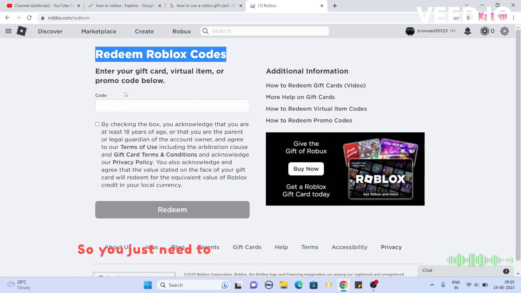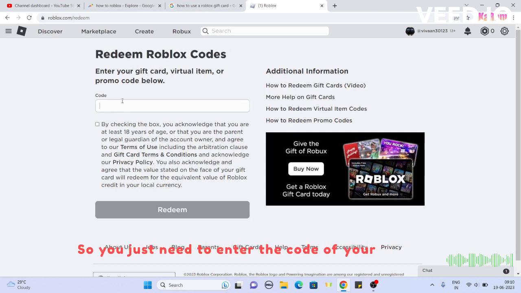So you just need to enter the code of your gift card, whether it is a virtual item or a promo code. Just enter the code here, check this button, and just click on this redeem button. So your item, or the Robux, the gift will be credited into your account. So that's how it works.